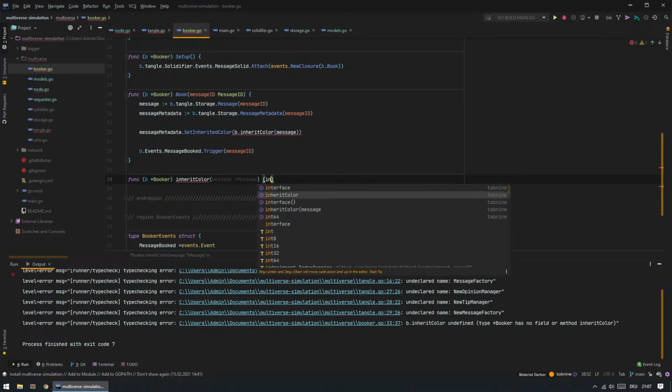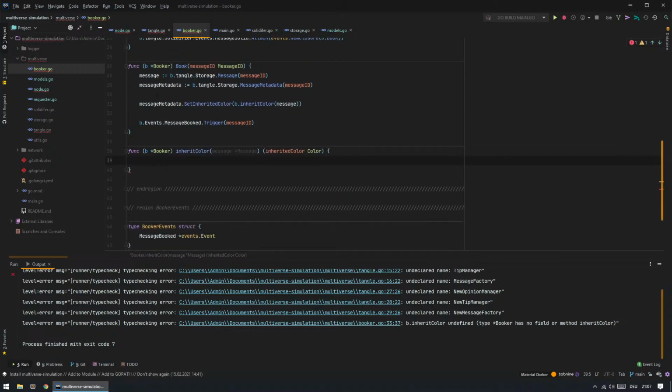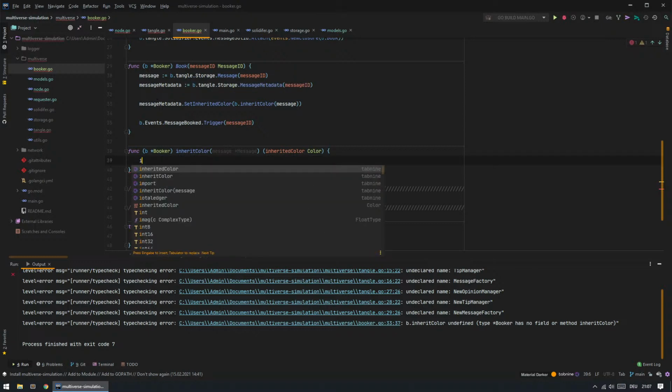Actually, all the consensus related stuff is really simple, nice. It's not very complex. So we will now need to retrieve the colors from different sources.